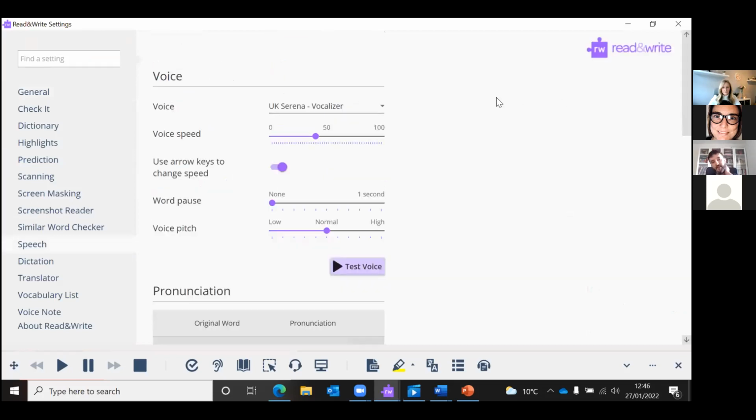And at the moment, I found it really beneficial just to slow the voice down. So it was set on 50 when I first used it, and I found it just a bit too fast and it didn't sound right. So I've just slowed it down. I think I've got it on 40 at the moment, but you can slide that to sort of anything you need it to be.